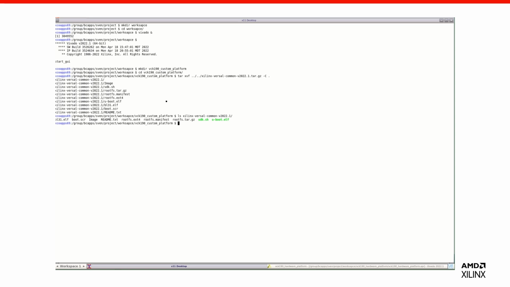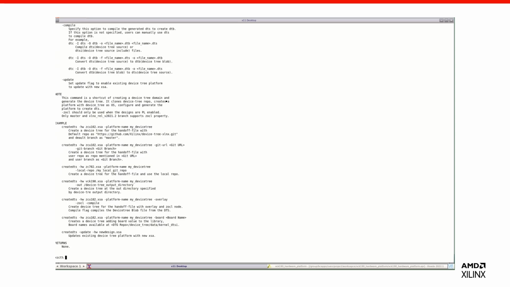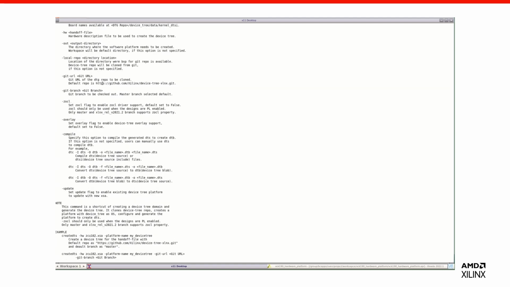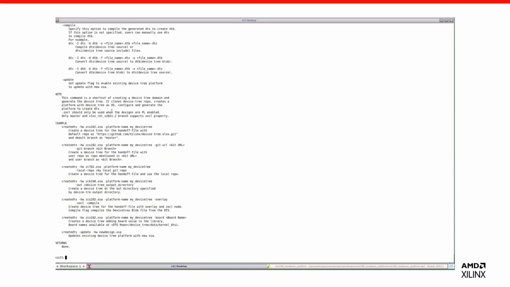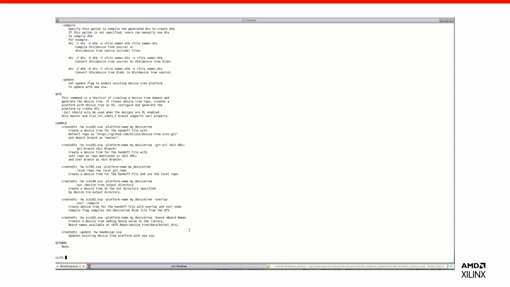First, start the XSCT tool. Create. We can check the command usage with -help. You can see the command usage and its example. I have already prepared one command to generate the DTB file.